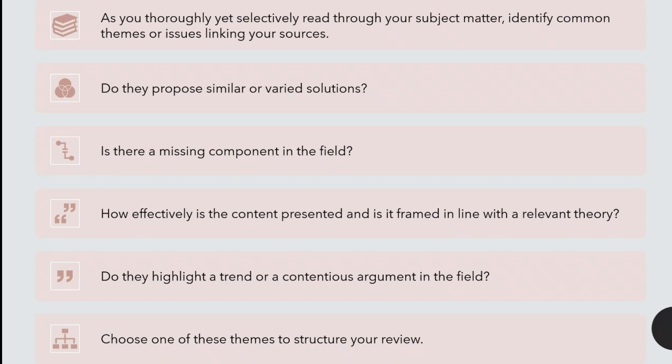You can start asking how effectively the content is presented, and is it framed in line with, for instance, a relevant theory? Does the article highlight a trend or a contentious argument in the field? So you can already start to think about what you are reading and start asking questions, so that even on a very preliminary basis, you can start grouping what you are reading in some manner or another.